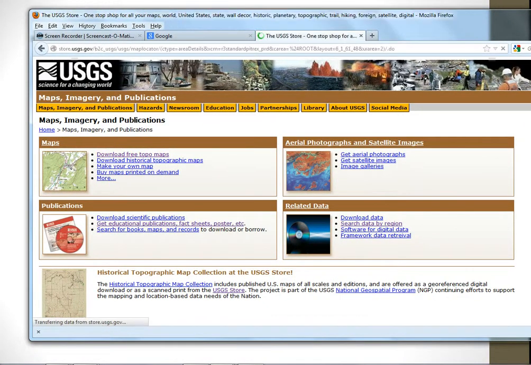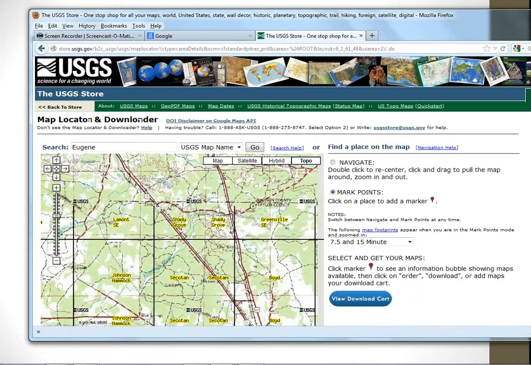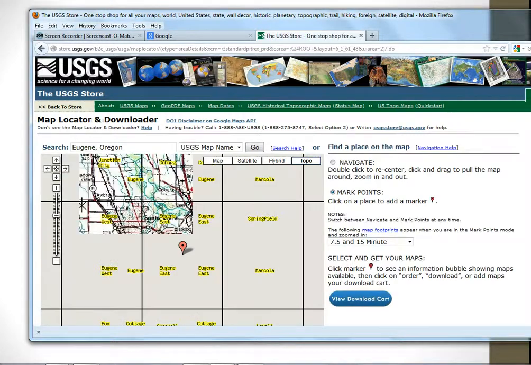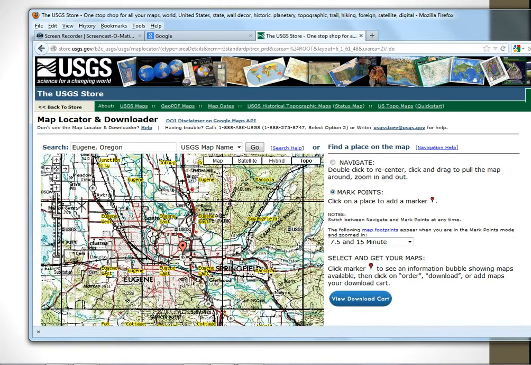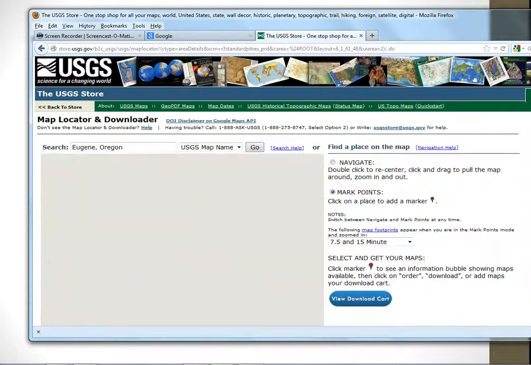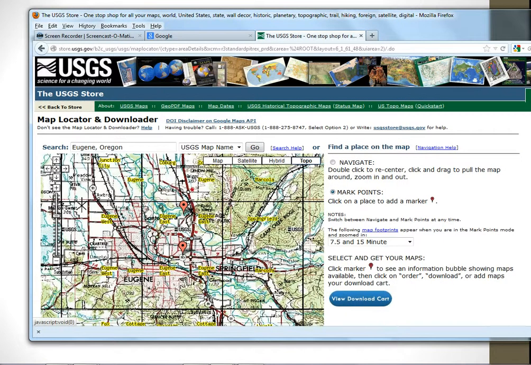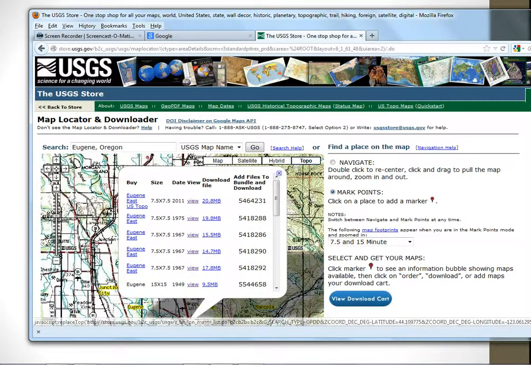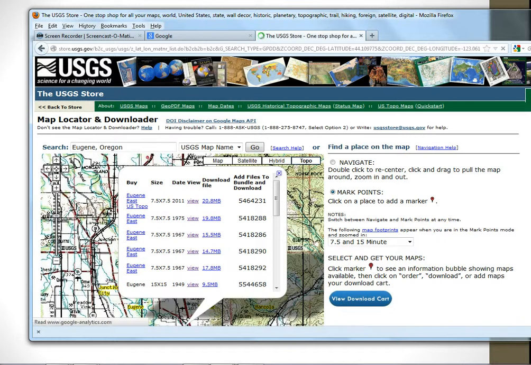So you can download free topographic maps. I could type in Eugene, Oregon, and this will go to Eugene, Oregon. I can place a pin. So let's see, I'm going to place that pin right there. And if I hover on the pin, it tells me that there are these topographic maps for this place. So I want the Eugene East 7.5 minute topographic map.